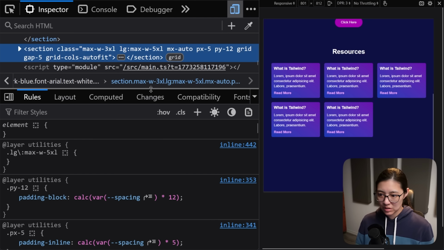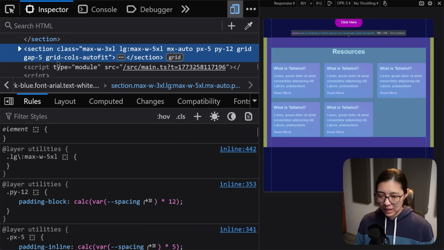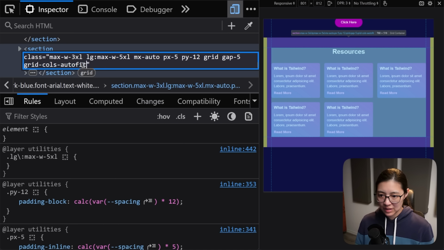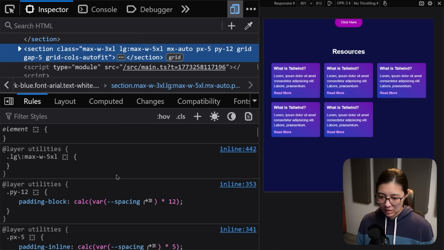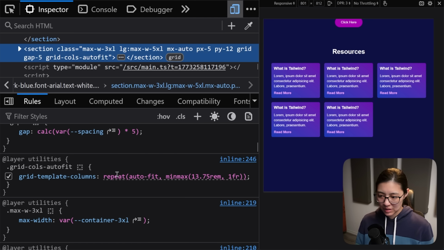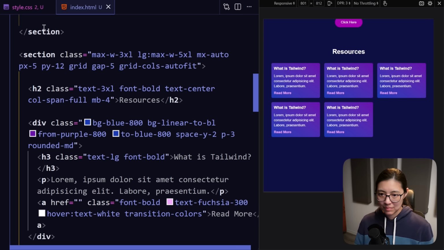Let's inspect it just to see what's going on. So we have our class grid-cols-autofit down here. And if we scroll down, you can see here in the utilities, we have the grid-cols-autofit class, and then the CSS style rule that we added in our utility here.